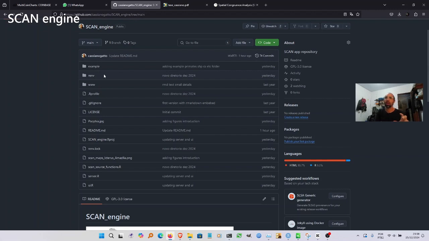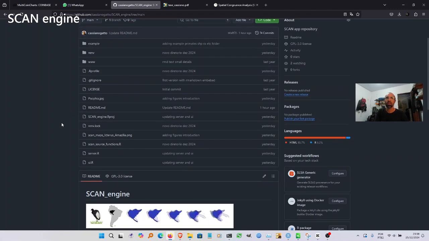With renv, we will recreate the environment that I had 2 years ago when I wrote the code. So it was a distinct R version. And these two files, user interface and server, are the two main files used by Shiny to run the app. And also we have here a SCAN R project that we can load in RStudio.